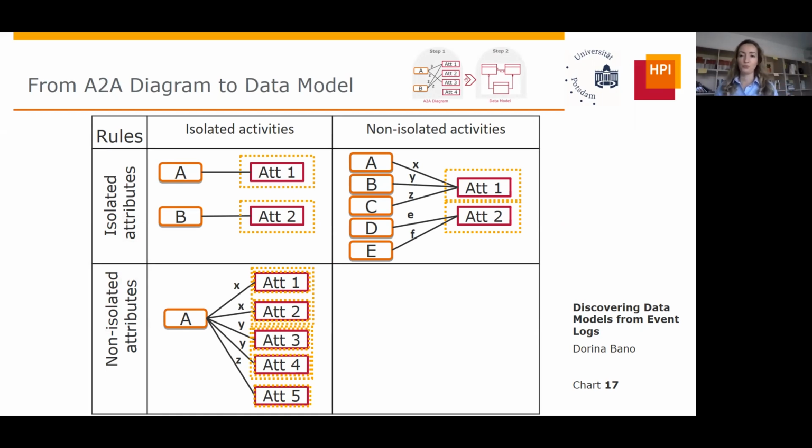But this is not true, and it's not that trivial, because the fact that activity A is accessing attributes 1 and 2 with the same occurrence doesn't mean that we are talking about the same events, even though the occurrence is the same. If one activity with the same occurrence accesses several attributes, it is important to identify that we are talking about the same events. And if the events are the same, so whenever activity A accesses attribute 1, for the same event it accesses attribute 2, then we are saying that these 2 attributes can be grouped into one data model class.